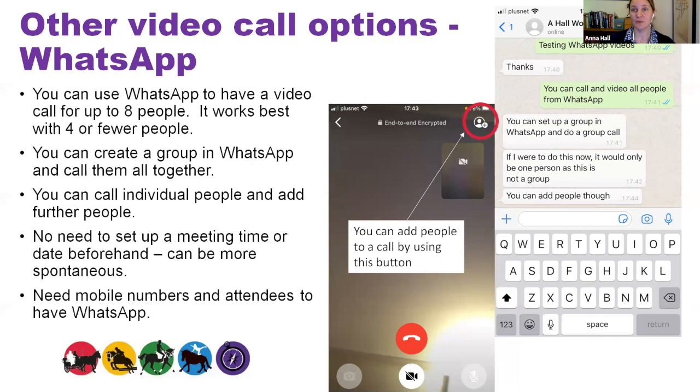This is interesting because with Zoom, I've talked through about how you have to be really pre-prepared. You have to set up your meeting time and date, and you have to really plan.